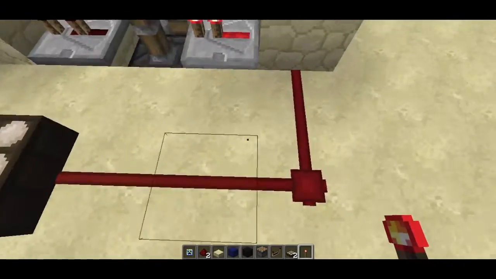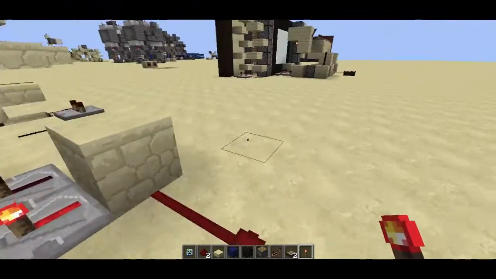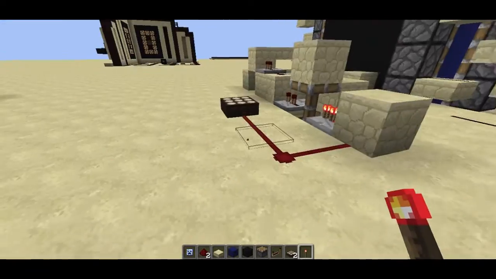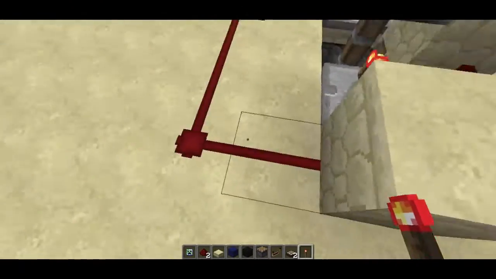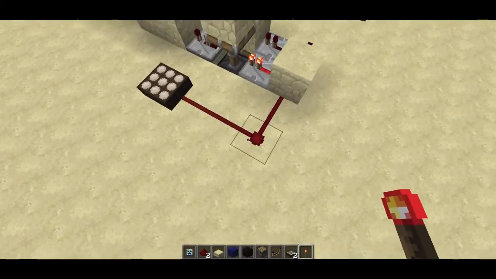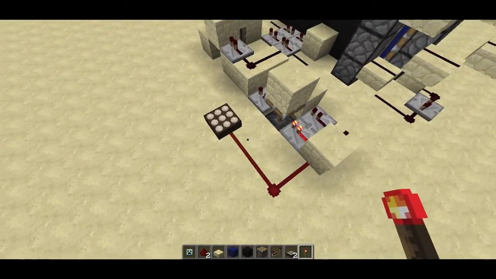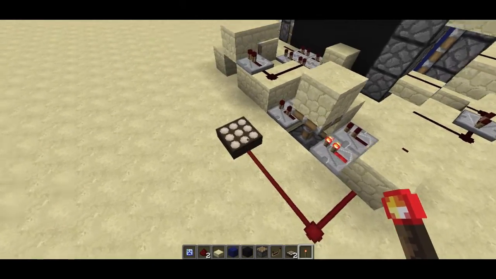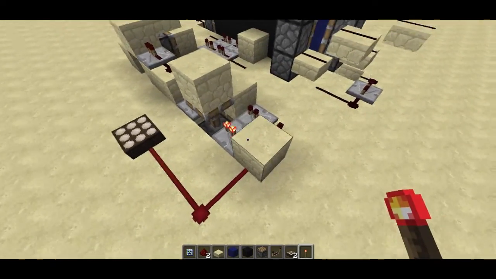But if you place it 5 redstone away, it's gonna change a little bit earlier. So it's based on preference. You can experiment a little bit on that, but 4 or 5 is the ideal time where this should change.